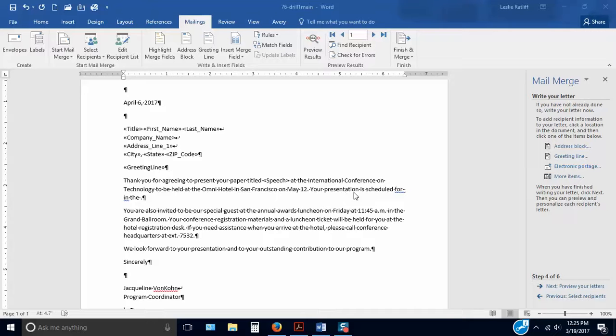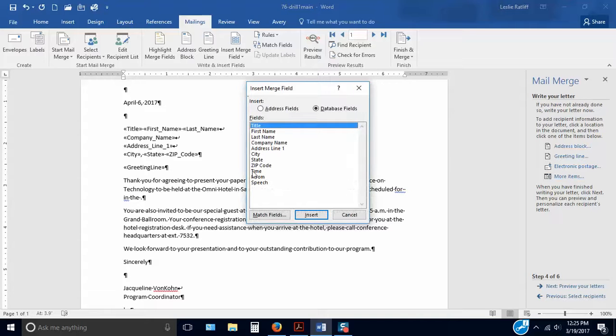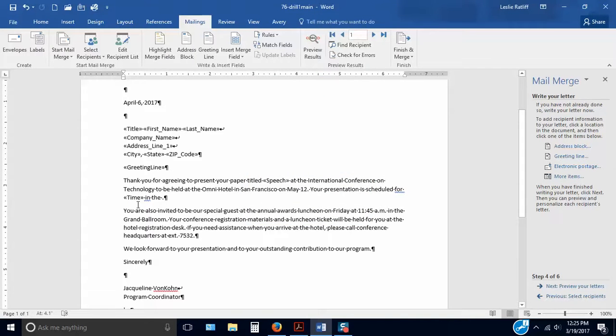Your presentation is scheduled for, and then here's the area where it will be in the blank. So we're going to put our mouse pointer right there after the space after "for". In the book we need to insert the merge code time. So come to more items, click time, click insert, click close. Alright, there's our time code. There's a space bar after it, which is proper because the words have to be separated with a space bar.